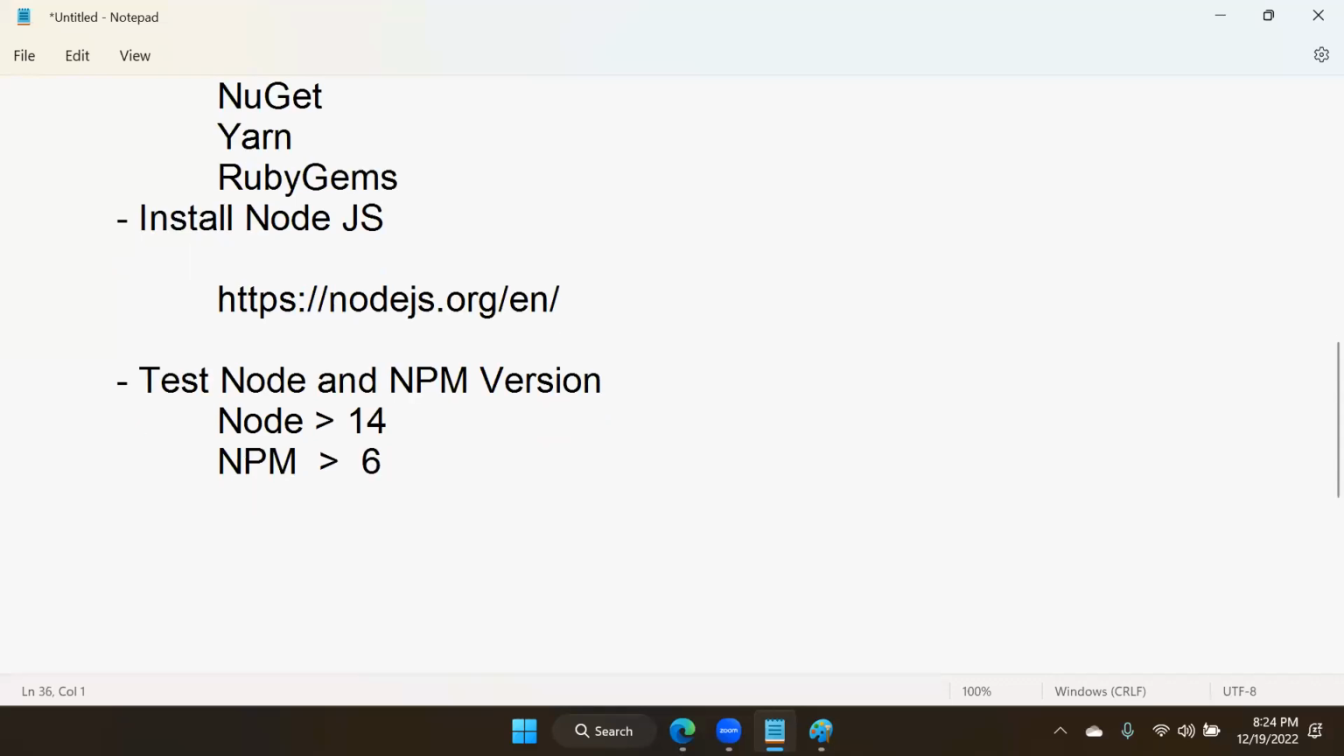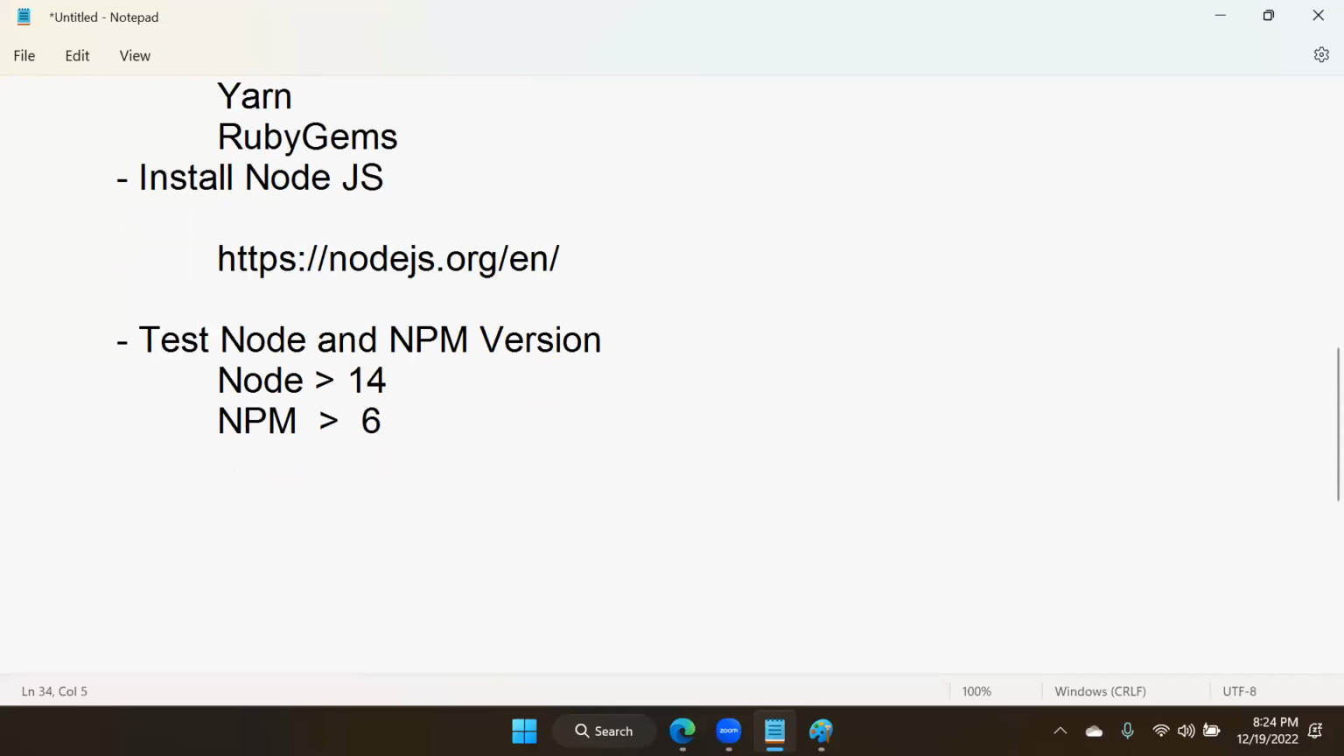How to check the version? Just open your command prompt, then type node -v, and you can type npm -v. V is the flag, that is for version, to check which version of Node.js is working. If it is showing an unrecognized command, that means Node.js is not installed. First install Node.js, after that check the version.